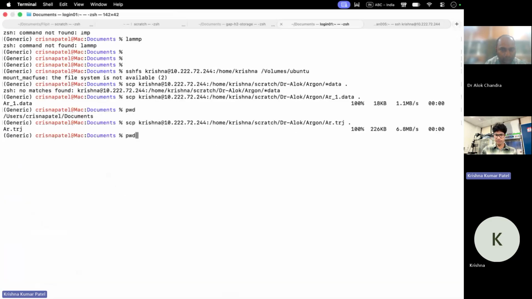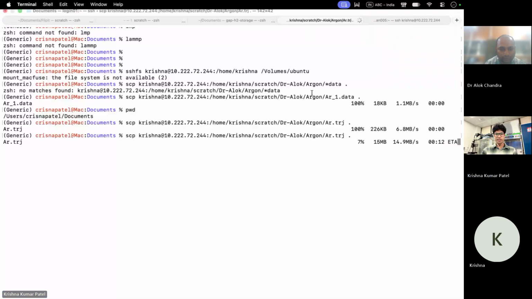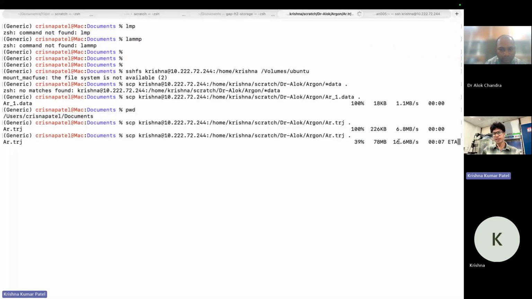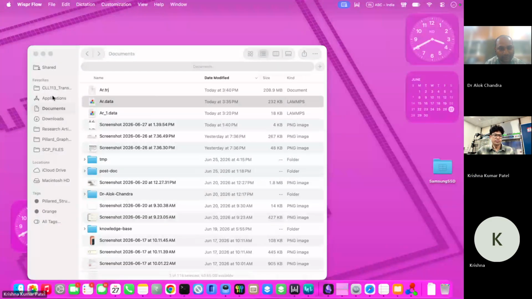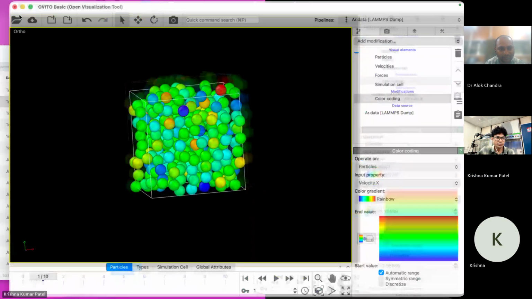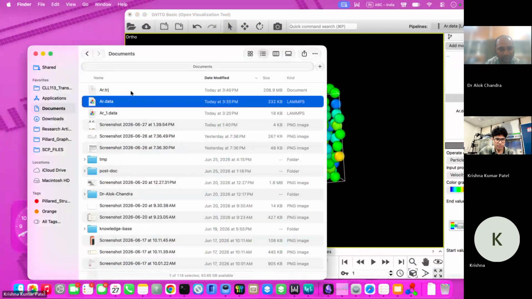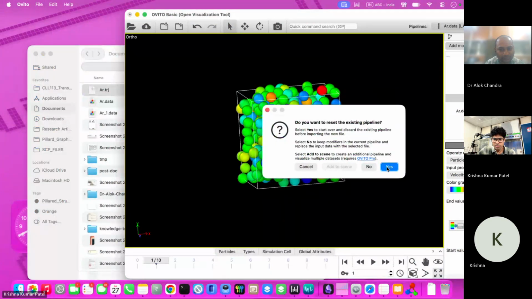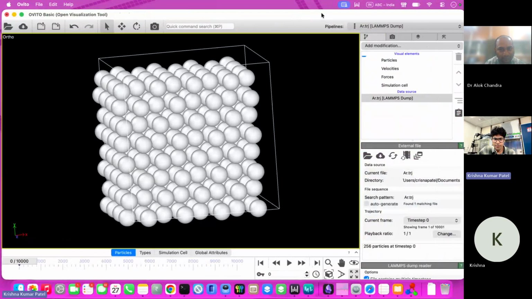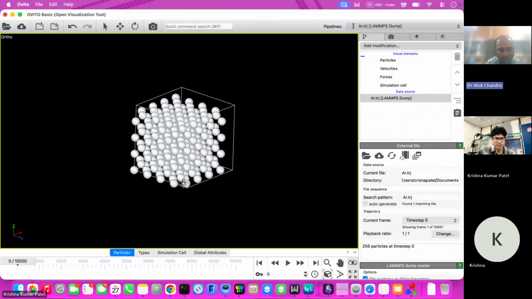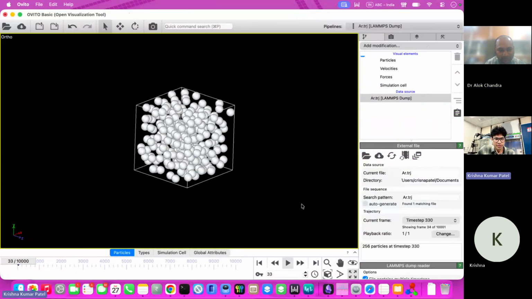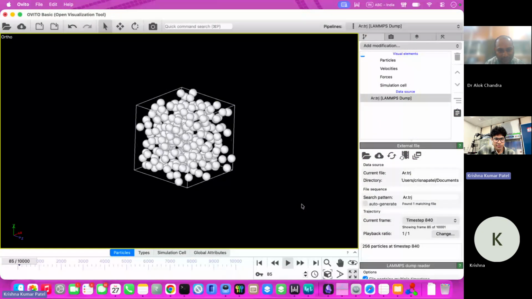Let's go ahead and look at that now. The trajectory file. This is going to take some time to copy, and this file is way bigger. You can see that. Okay, we have the file now. There we go. That's all we have, 10,000 steps. So that's what they look like moving.